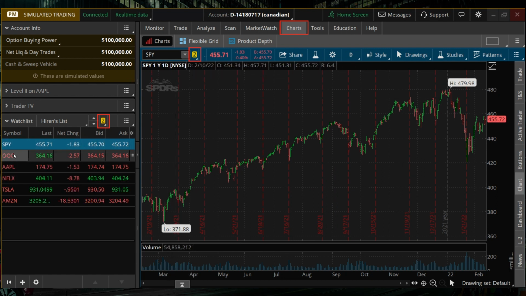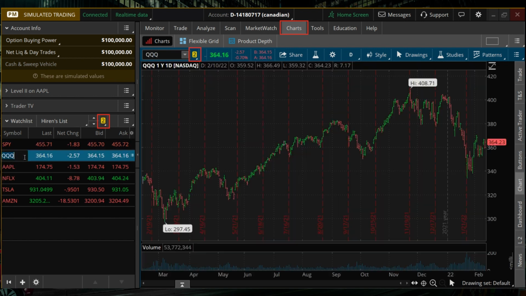But let's say we want to do some analysis on the NASDAQ Triple Q ETF. I can just click on that, and you can see now it pre-populates automatically without me having to type that in, making it efficient. So this is another fantastic feature of thinkorswim.